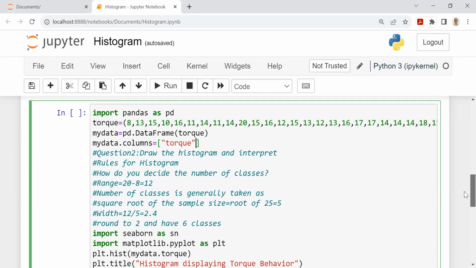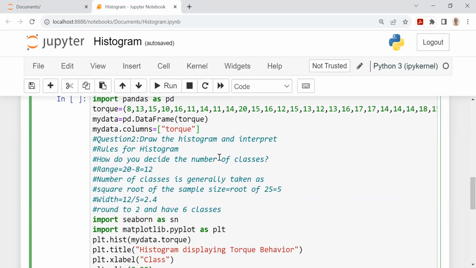Now, construction, some guidelines. Draw the histogram and interpret, that's what we are saying. Question one, we have already addressed descriptive analytics, in which we talked about measures of central tendency and the summary measures of variation already. So what are the rules for the histogram? How do you decide the number of classes? So we say first you compute the range, the difference between the maximum value of the data set and the minimum value of the data set. It's equal to 12 in this case.